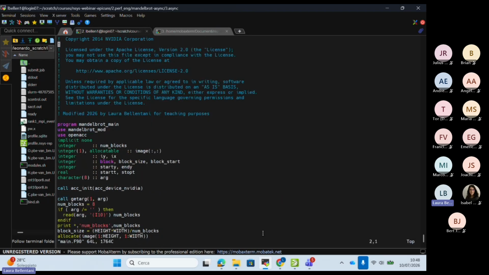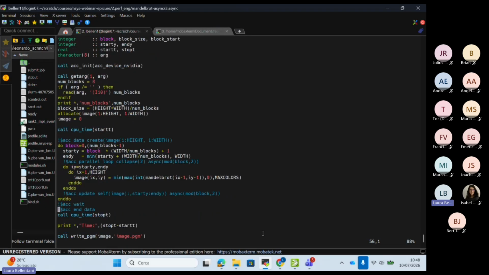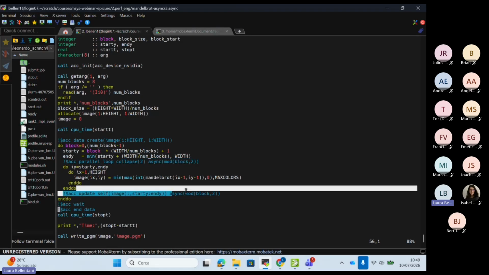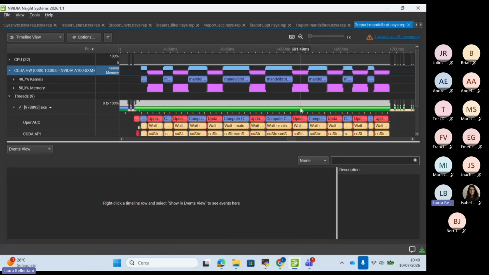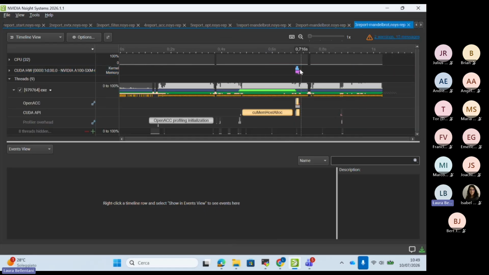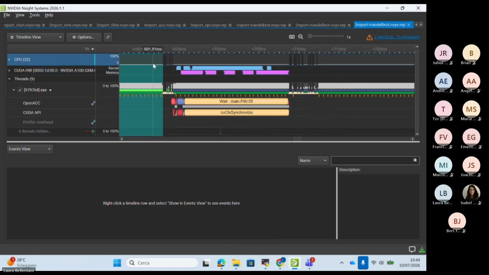We use the async clause, for example, in OpenACC. And with this async clause, we launch each block on stream 0 or stream 1 according to the block index, if it is even or if it is odd. And we do the same also for the update, of course, because we need to update from the stream where that portion of the block has been computed. Let's have a look at how the report looks.